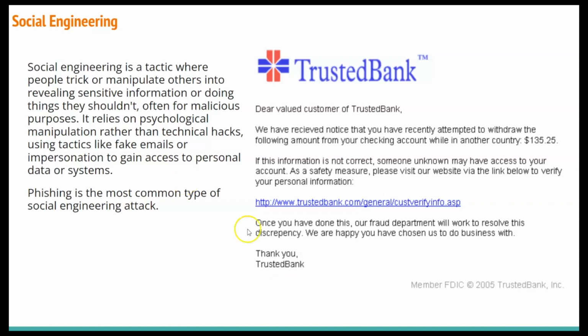Here you can see an example. This is a phishing email sent to a customer of a trusted bank in which he has his account. In this mail, they say: dear valued customer of this trusted bank, we have received notice that you have recently attempted to withdraw the following amount from your checking account while in another country, and if this information is not correct, someone unknown may have access to your account. As a safety measure, please visit our website via the link below to verify your personal information.